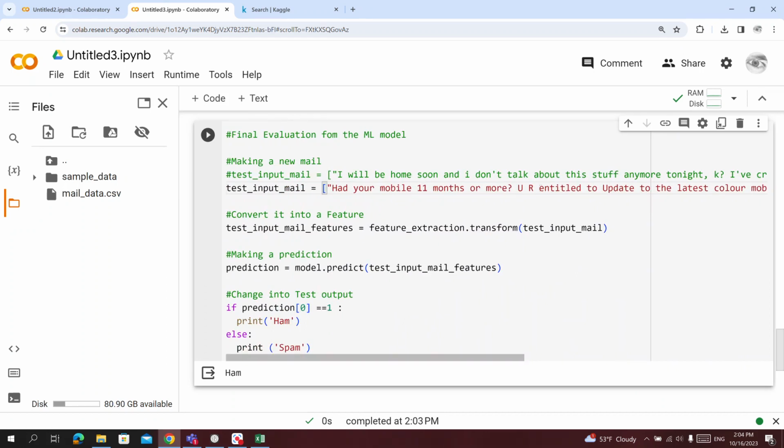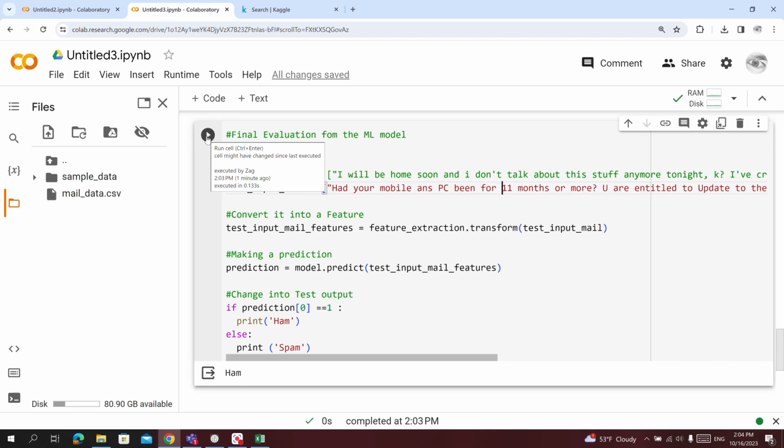So let's see, you are entitled and have your mobile, and I just changed anything, so it's totally new mail and it's a bad mail, and it should be something bad. So let's run the model and see what it will tell me. Yay, we got a spam.